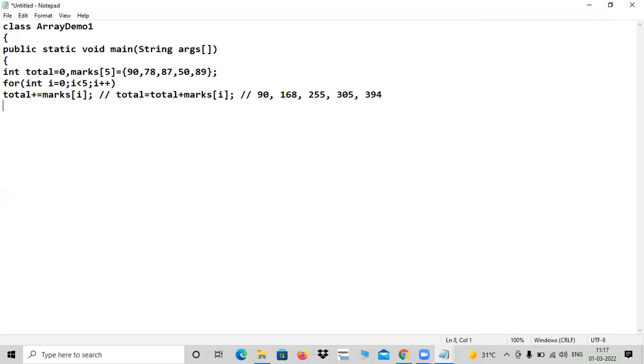394. That will work. Then you need to find average, right? That is very simple. Before finding average, let me display total. You know how to display total? System.out.println("total equals" + total). What is the variable name? That is the variable name, right? Plus total. Yeah.